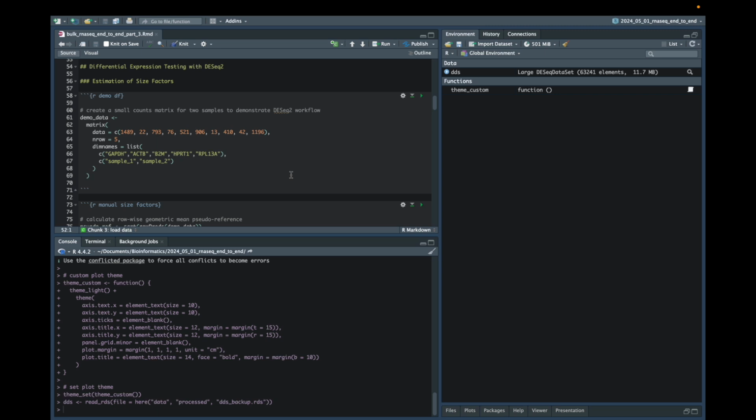testing. So the first stage is estimation of size factors, and before we look at the workflow using our DDS object, let's look a little more closely at the estimation of size factors using a demonstration dataset, because this relates to the library sizes that we saw in the last tutorial and how we can account for those differences in library sizes by creating scaling factors that normalize the raw read counts.